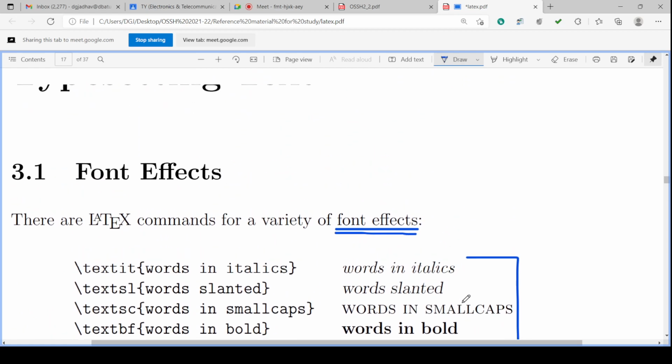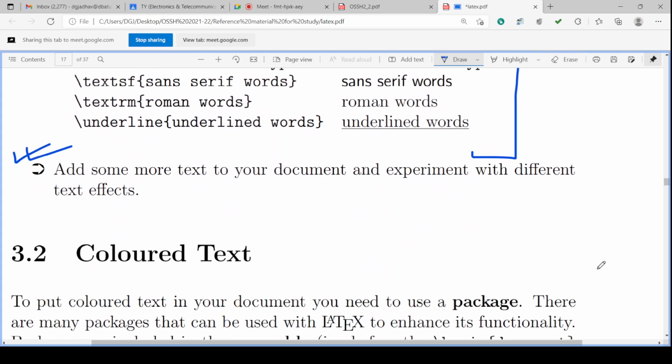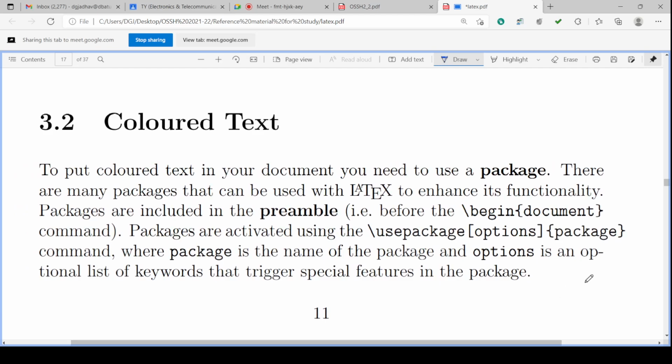Okay. So this is about typesetting the text. Then there may be different colors for different parts of the text. Coloring the text. Color the text will be there. Okay. How to color the text?